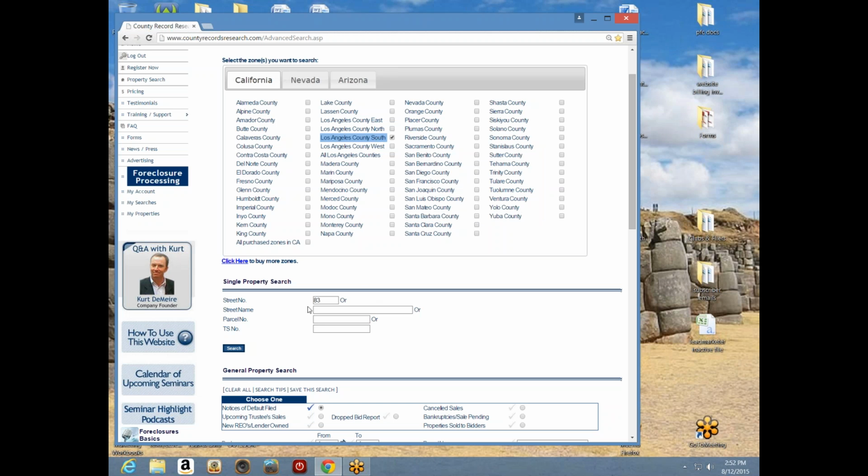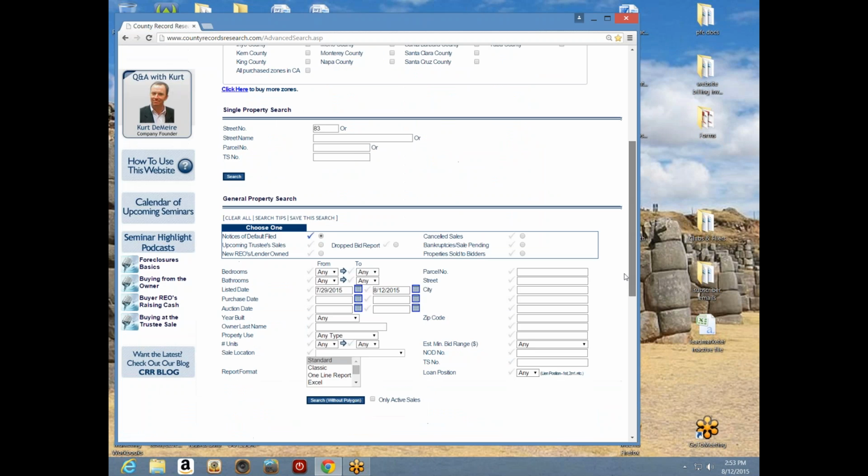Okay, what we did is we did the single search, and then we did that. I'm going to show you a little bit more about using the single property search here, but we're going to go ahead and do a general search for those of you who just joined us. So first of all, whenever you log into the website, you come to this page. This is our primary page.